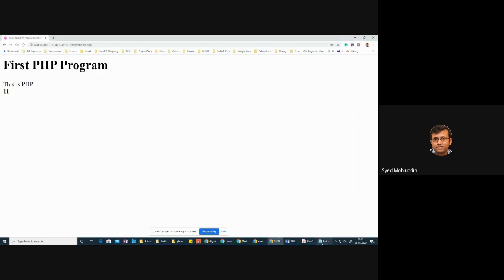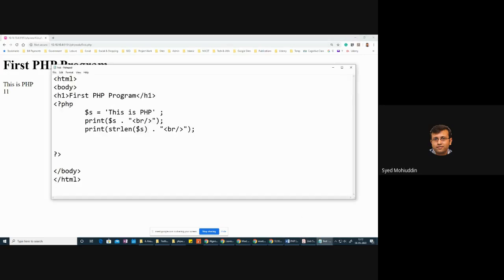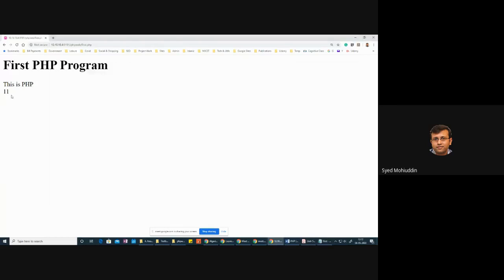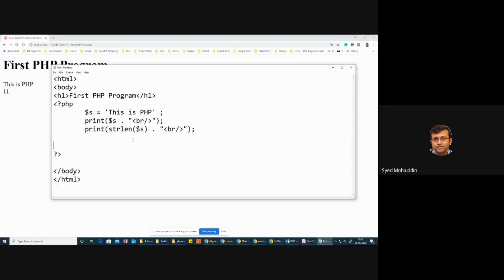obviously every time, once you make some changes in the code, try to save it and then refresh the page. Now we are getting 11 as the result here, that is the length of the string. This is because 1 2 3 4 5 6 7 8 9 10 11.